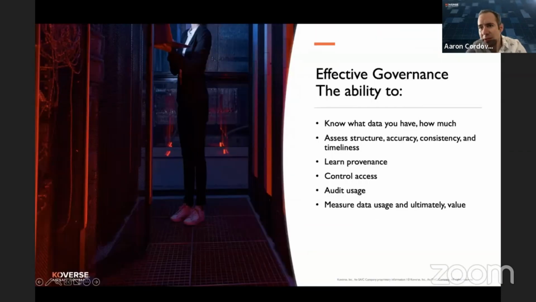So what do I mean when I say effective governance? Really, what I mean is the ability to achieve some amount of control and understanding of your data, knowing how much data you have, what data it is, what is the structure of the data, how accurate is it, is it out of date, or is it up to date? And then, where does your data come from? What's the provenance? What's the lineage?